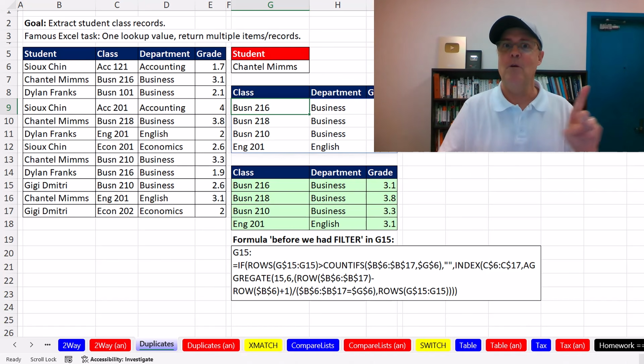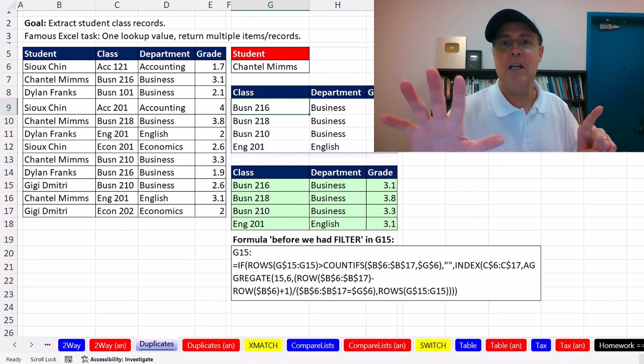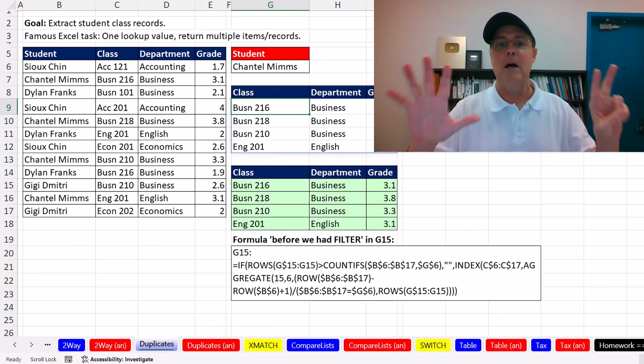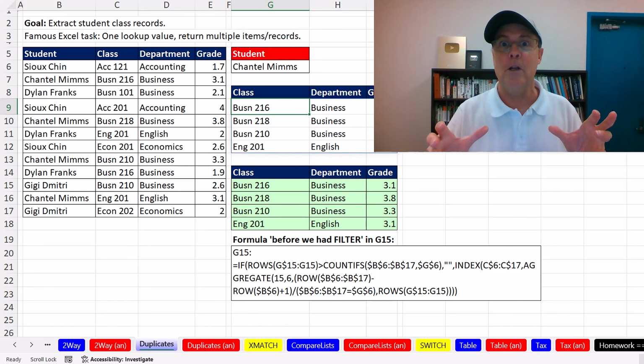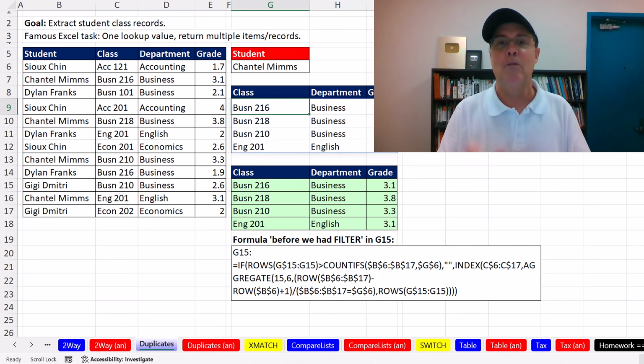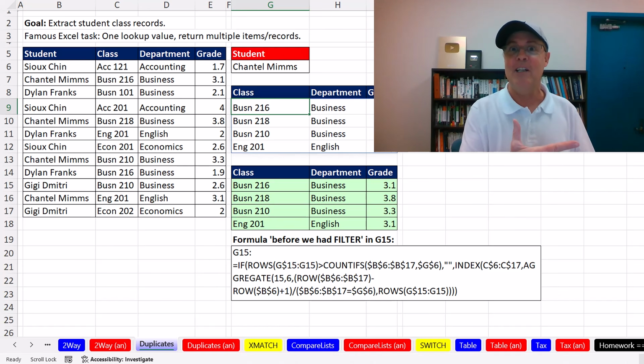All right, that was Excel Basics number 6. Number 7 is coming up, and that is going to be a summary of formula creation in the worksheet before we move on to data analysis.